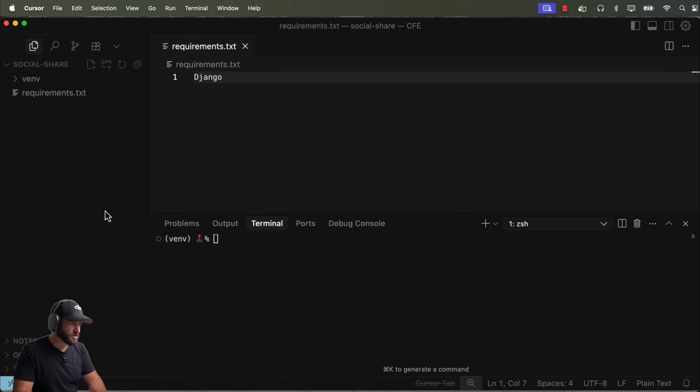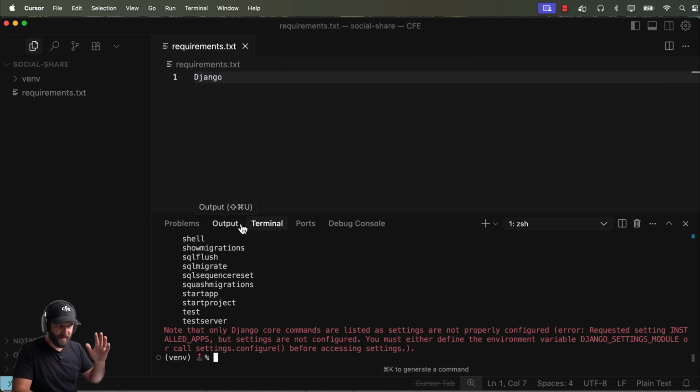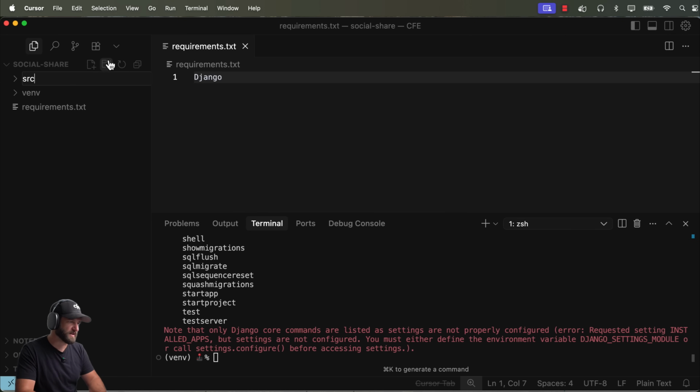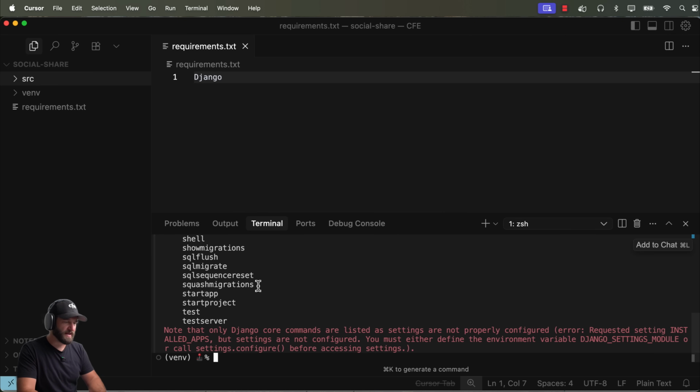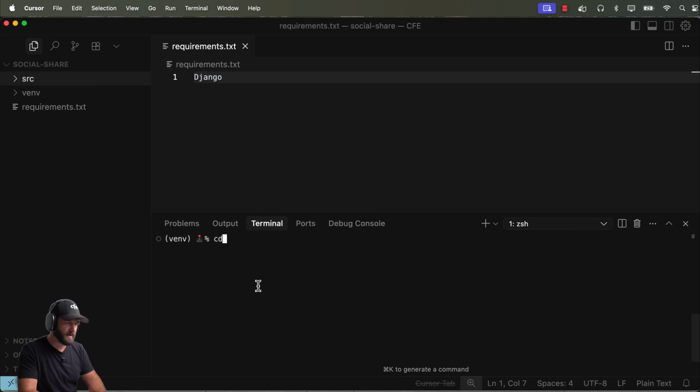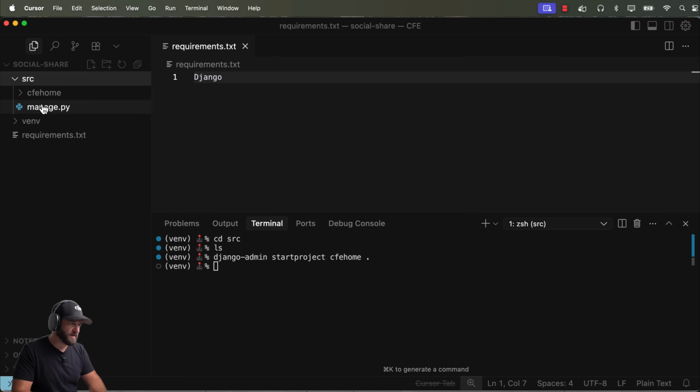Now that I've got Django installed, what I should be able to do is run the django-admin command, and this should list all of these different commands as additional things I can do, which means I can create my src folder. I can then navigate into that one by doing cd src, and then doing our django-admin startproject command, and then give it a project name. I name all of my projects CFE home, and then I put a period after so that it creates it inside of this src folder. If I hit enter, this is what you'll end up seeing.